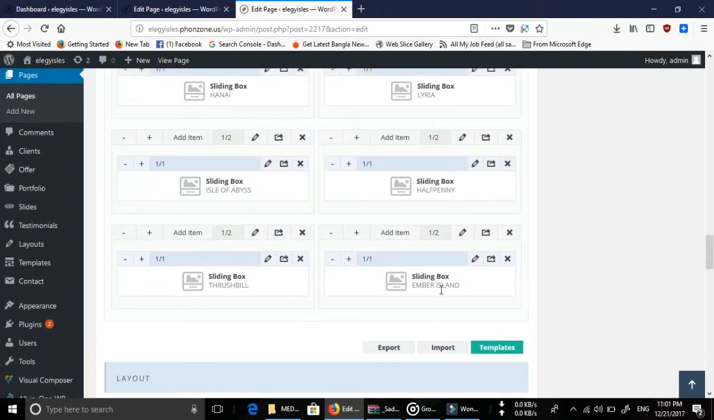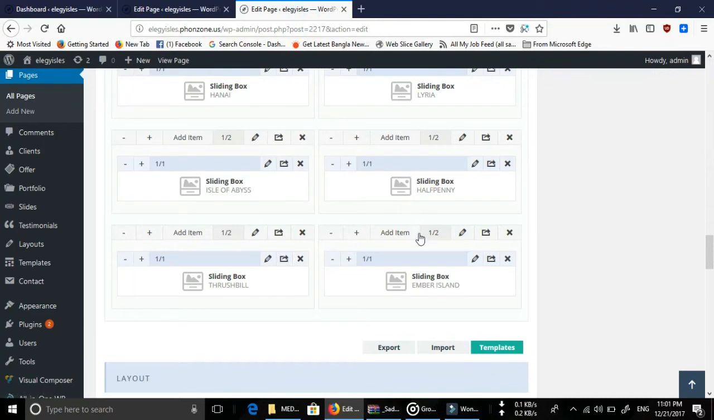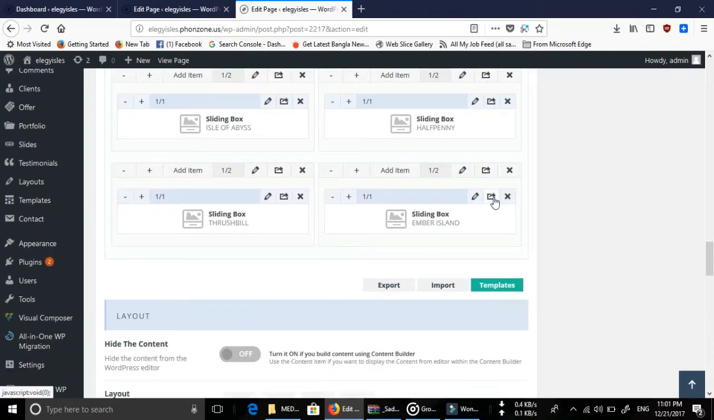So this is a picture. The picture you have provided me, I have added here. So if you want to add some more pictures like that, please click on this button.